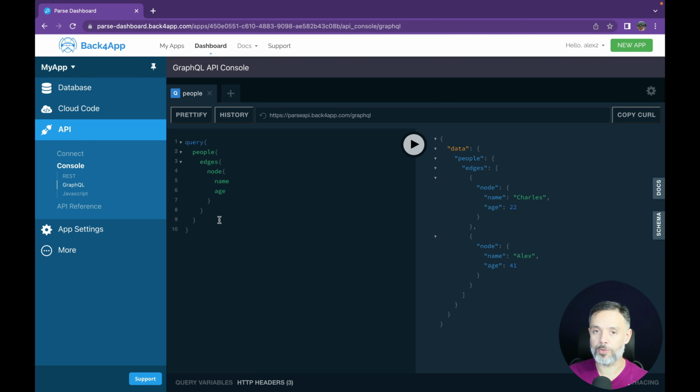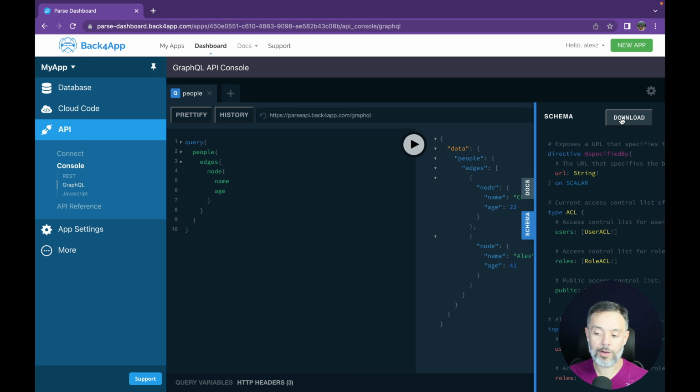But if I wanted to implement it in my front end, I have to download the schema files for it. So all I have to do is open the schema here. And here you have this download button. If you click that, you can choose the JSON format or the SDL format, which is most used for GraphQL clients, but you have to choose the one that fits the client that you're trying to use.